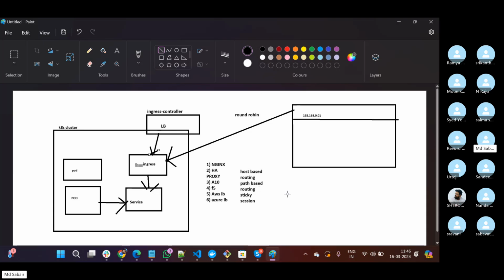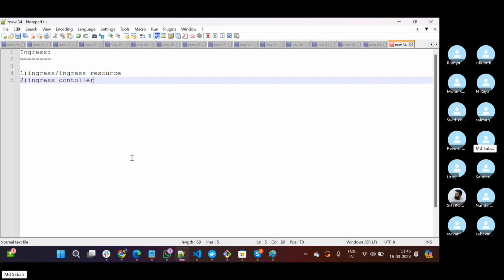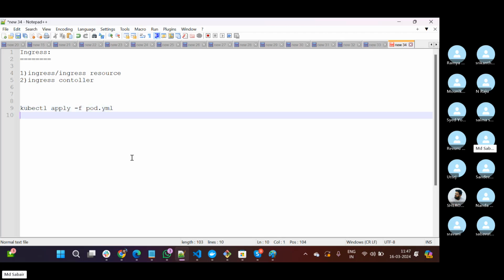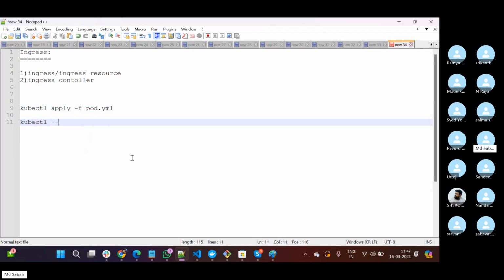Okay, so ingress controller means, for example, when you are trying to execute a kubectl command, what is happening? It is communicating to the API server. Okay, so for example, let me show you this. I'm trying to execute kubectl apply -f pod.yaml, right? So what is happening? kubectl is communicating to the API server, and the API server is sending the request to the scheduler to schedule the pod on the particular node machine, and then kubelet is responsible to run the container.